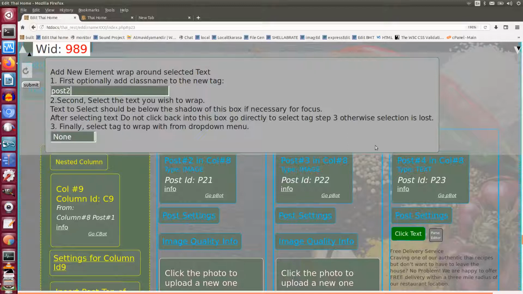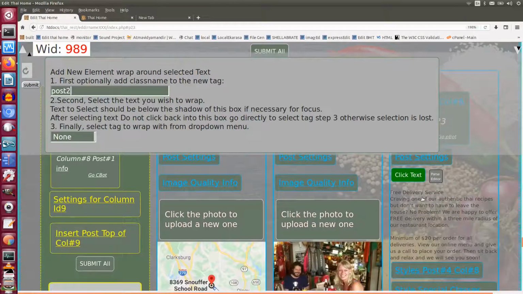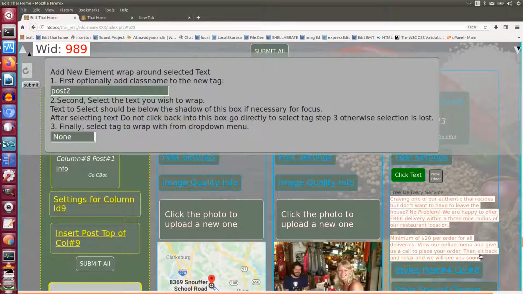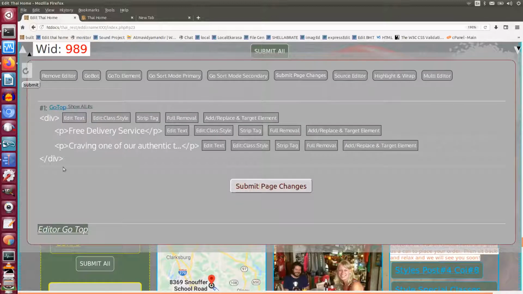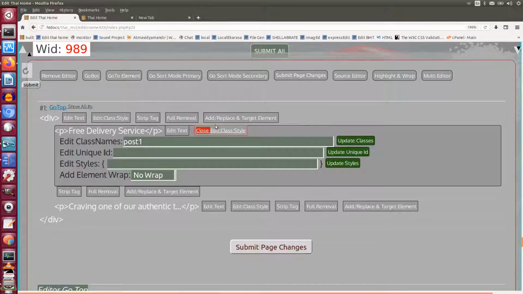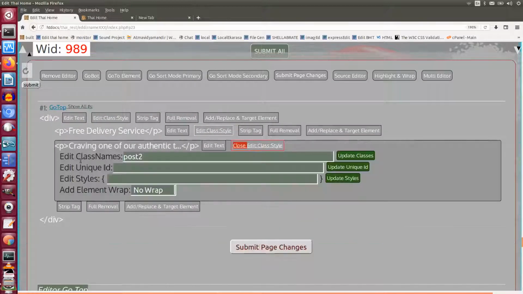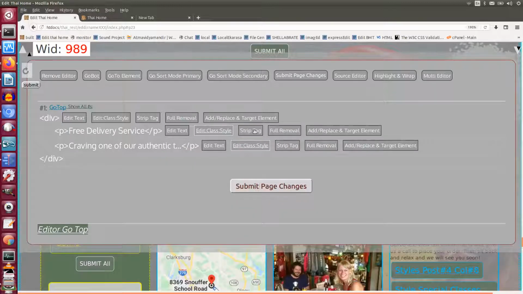We'll go back up and once again, we'll click the highlight and wrap button. We'll put in post 2. We'll select the rest of the text. Select the P tag. Okay, and there we see the 2 new P tags. Now at this point we can actually delete the division, but it's not going to cause any styling changes, so we're going to go ahead and leave it.